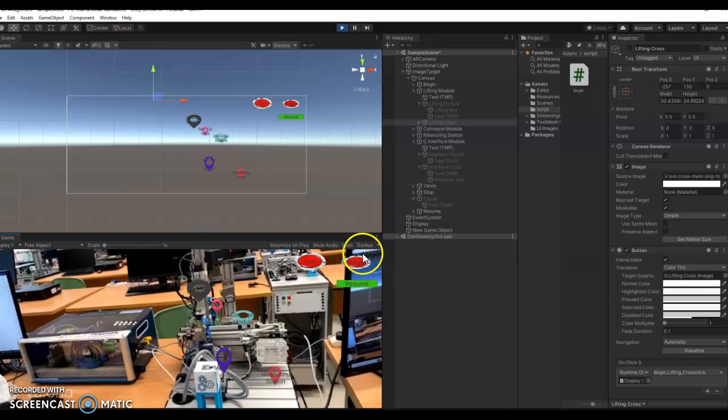As you can see, when I press the begin button, it shows the locators pointing at the specific components of the measuring station. As we press one of the locators, we can see the image of the component, the infographic, and a back button pop up.